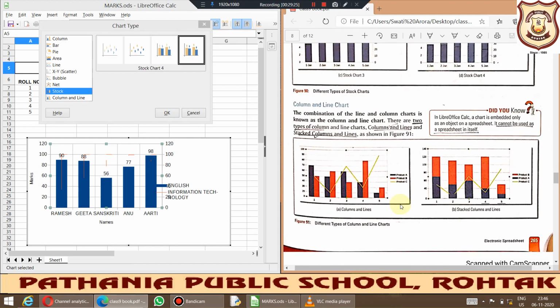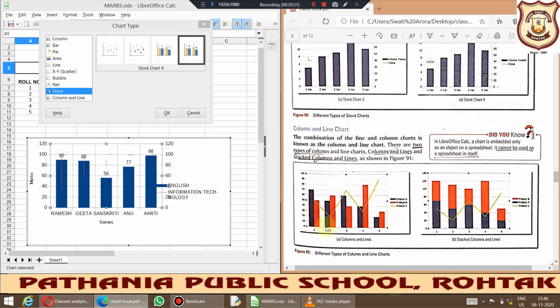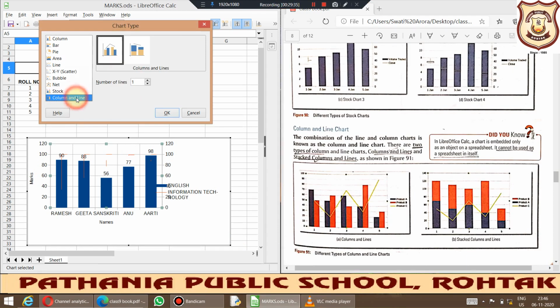So beta, the next and last chart is your column and line chart. Here the data will be represented in terms of columns as well as lines. So let us see it.